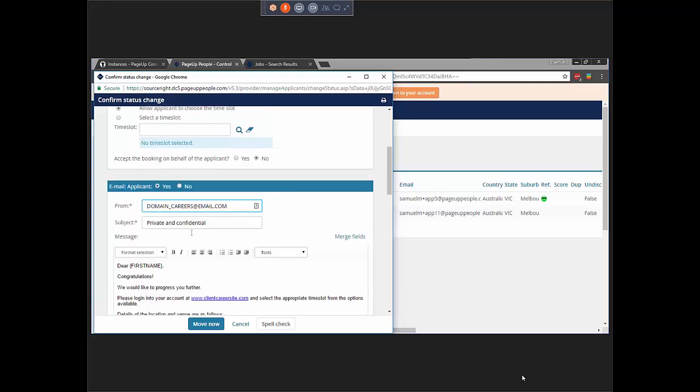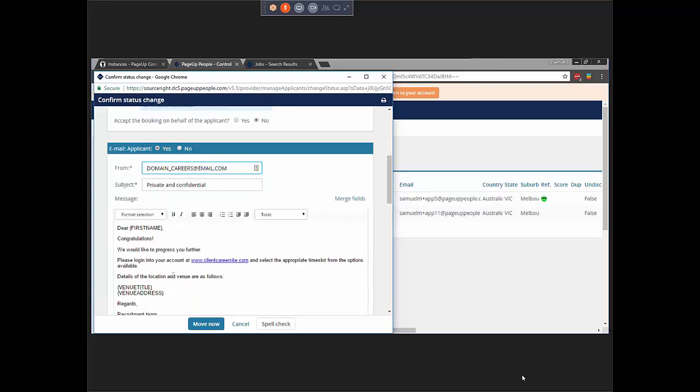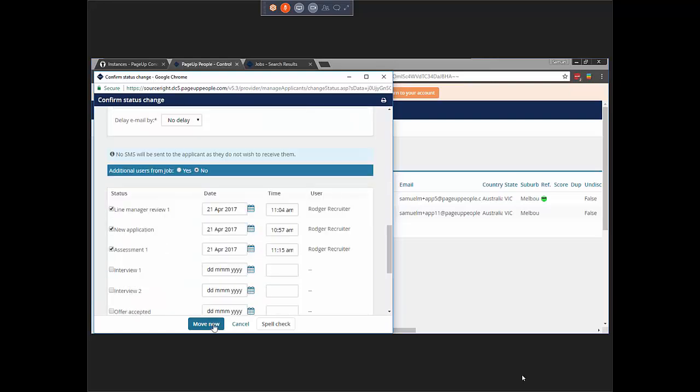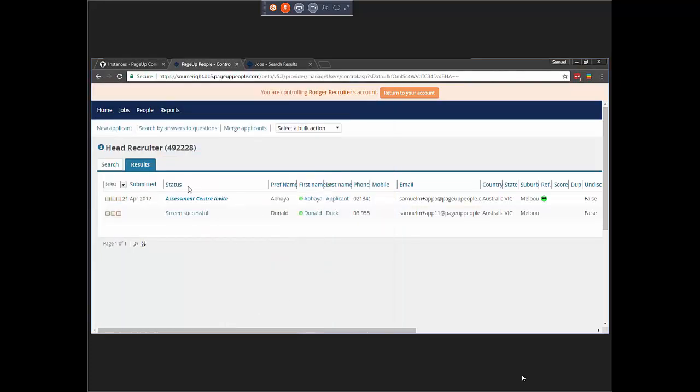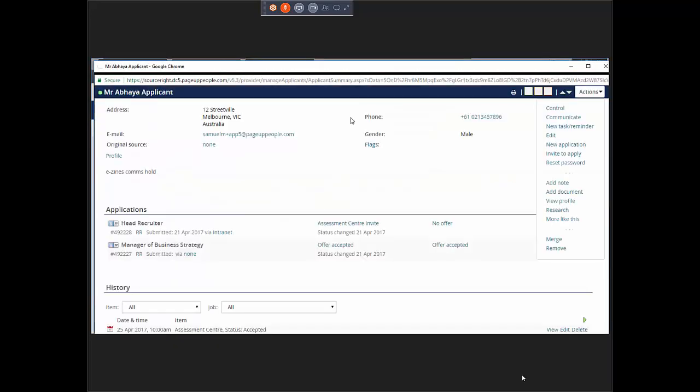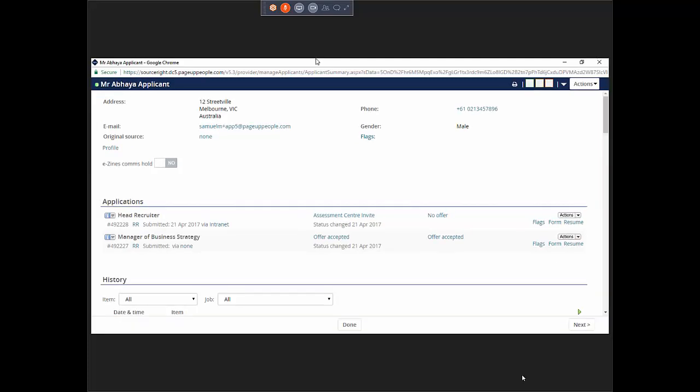This is the email that will get sent along with our placeholders and some merge fields in here, as you can see. But it basically tells the applicant to log in to the applicant portal and accept a time slot. Excellent. So we can see our status has updated here, assessment center invite. So that means the invite has gone out to a buyer, and if we control him, we should be able to see that notification.